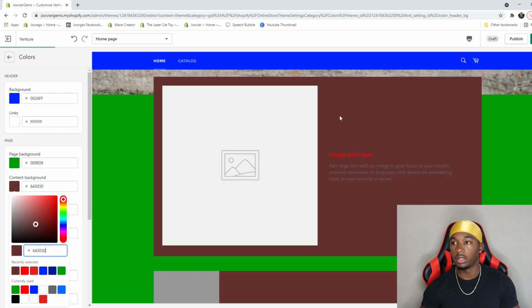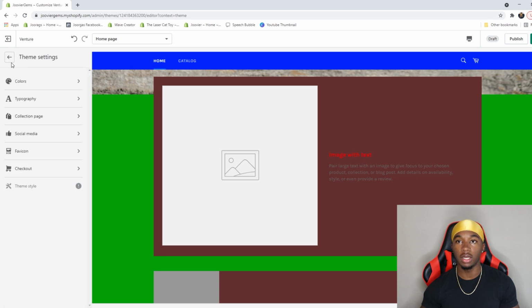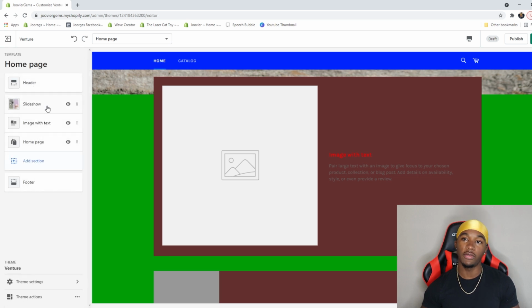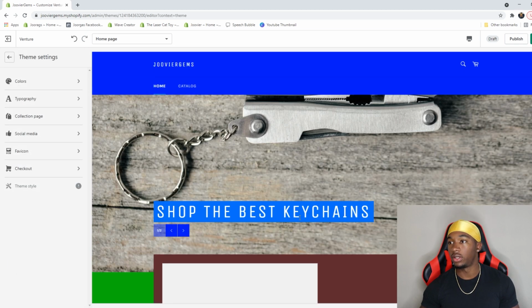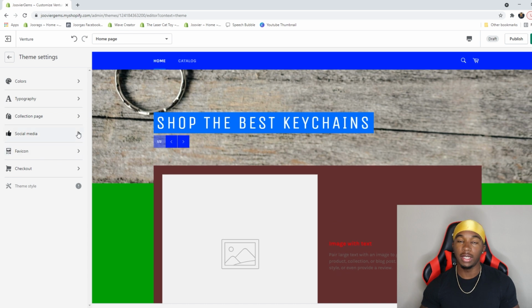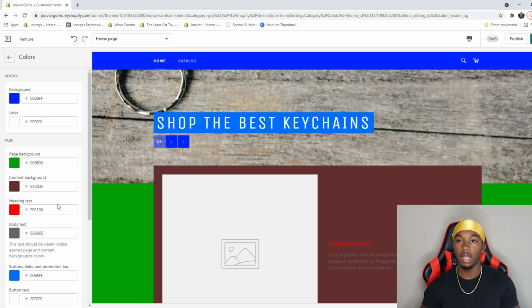Content background will be the background of the contents, which means these things that you have here. So slideshow, image with text, whatever you have here. If we have the search bar still there, that would be the background color of that. This website looks disgustingly ugly. I am not gonna lie to you guys. But this is just for example. I'm not actually creating the website I'm gonna put out right now.